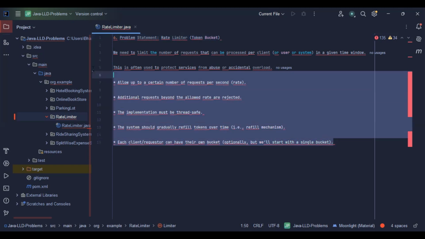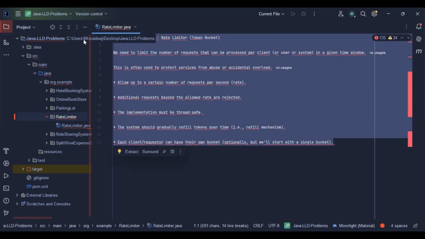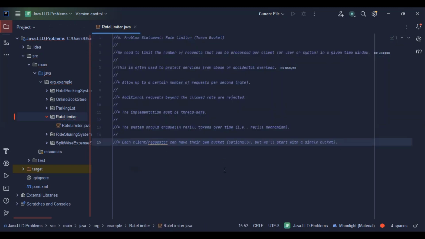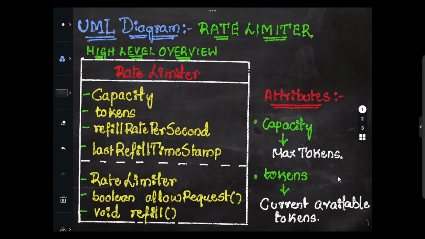Let me comment out this one. Just give me a second here. Let's discuss the UML diagram first. This is just the high level overview. Then we will be discussing the token bucket algorithm.